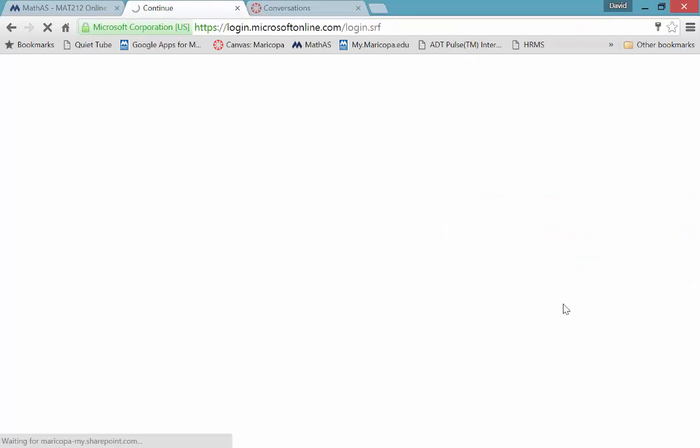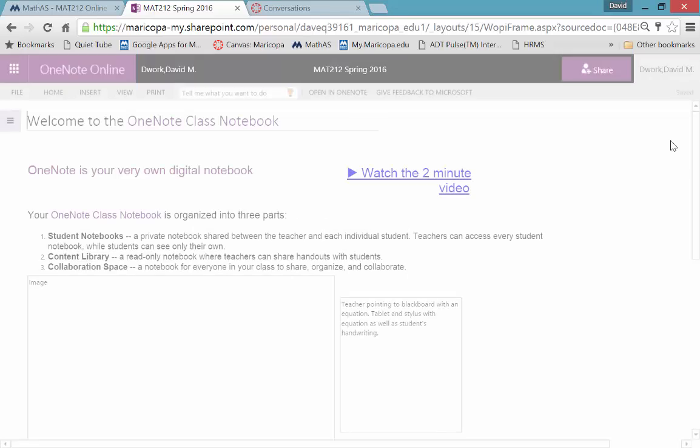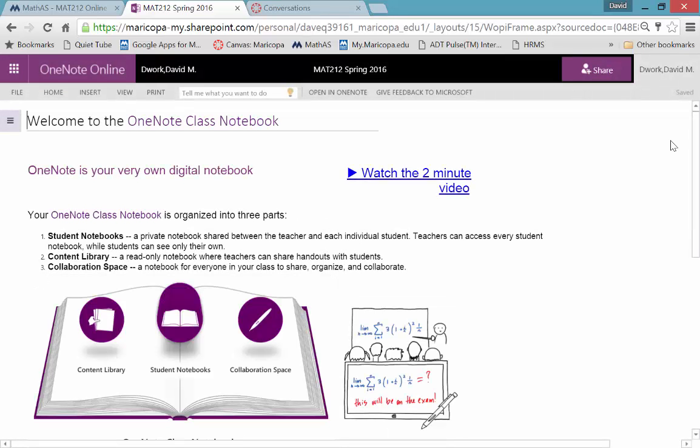There we go. Now you're going to log in. And now, once you do this process, you are now in the classroom notebook. You now have access to it. So getting through this screen is the key.